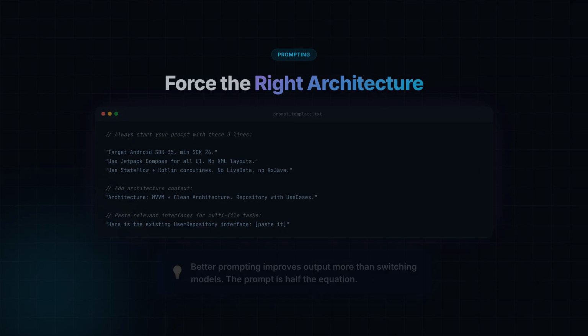These three techniques, explicit stack declaration, architecture context, and relevant interface signatures, will improve output quality from any model by more than switching to a different model entirely. I've seen DeepSeek generate better Android code than a paid Copilot subscription simply because the prompts were better structured. The model is only half the equation. Your prompt is the other half.